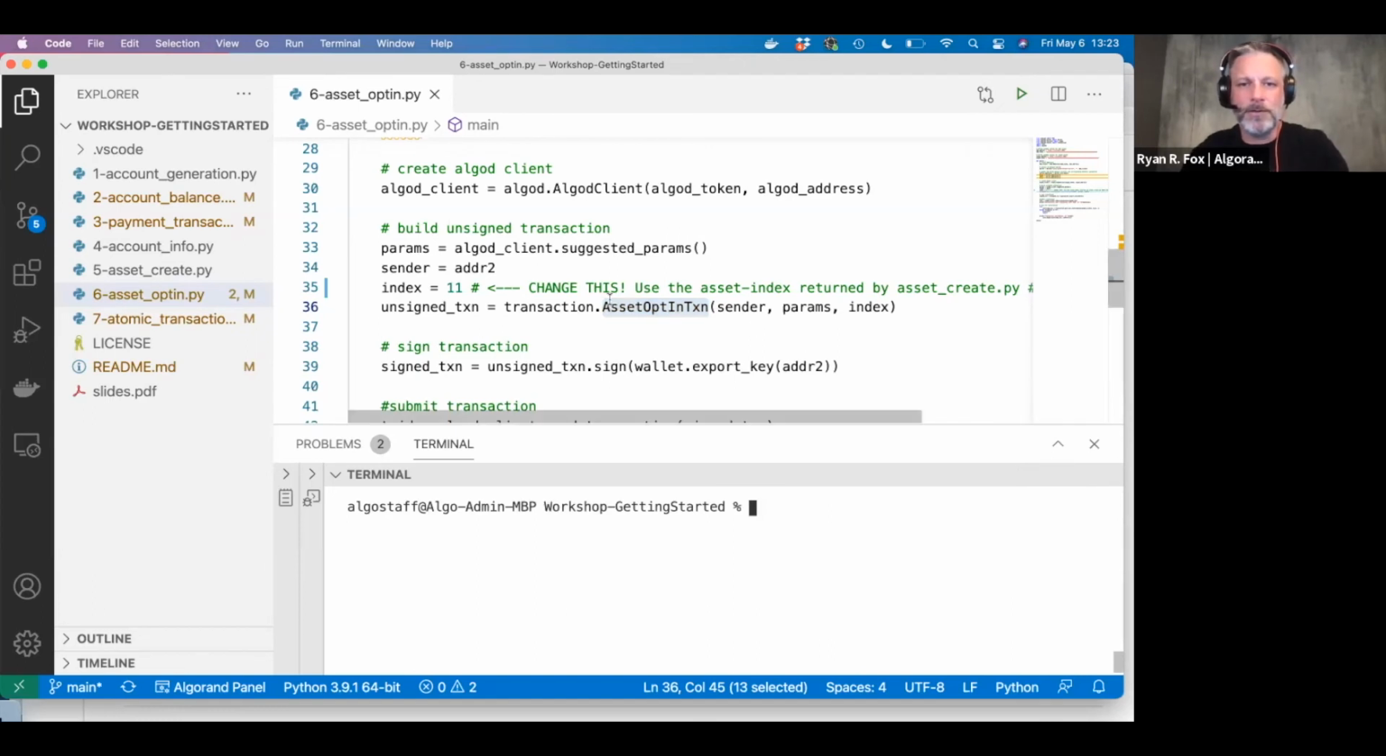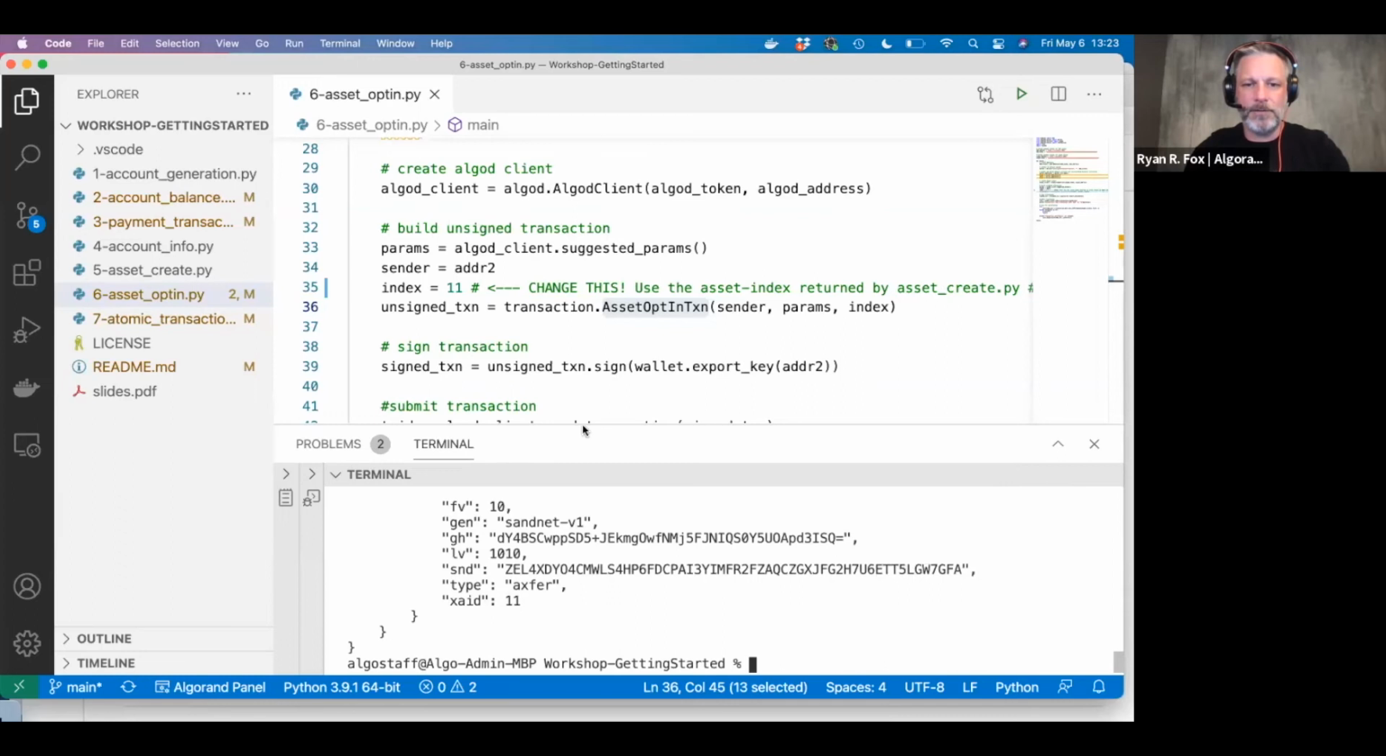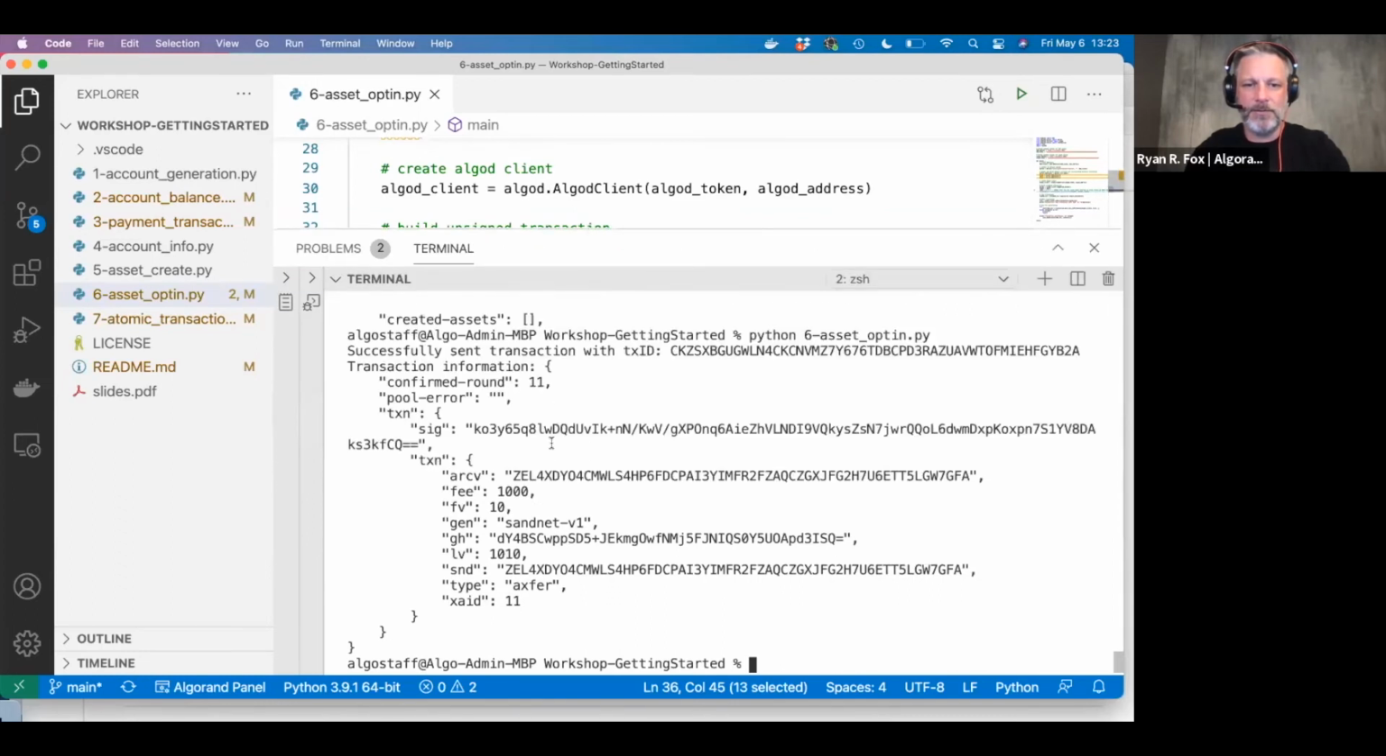Now, who's doing this? Address number 2 is doing this. So let's run it, and then we'll take a look at it. So we're on number 6 to opt in. Here it goes. All right, so it successfully opted into that in this transaction. So it was confirmed here, and the transaction showing that it wanted to opt into asset identifier number 11.